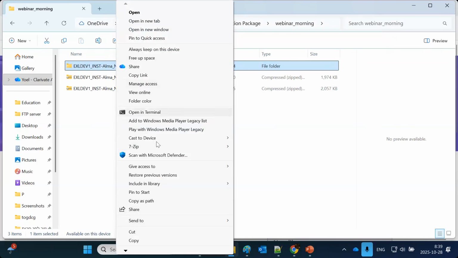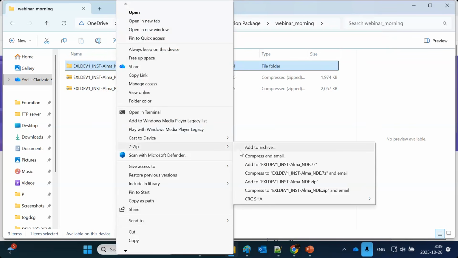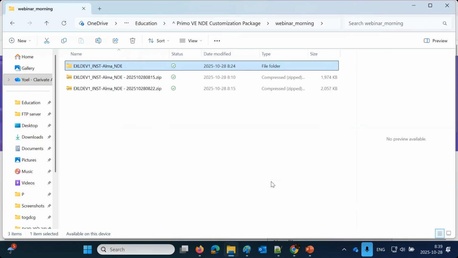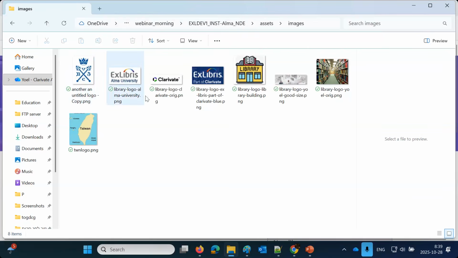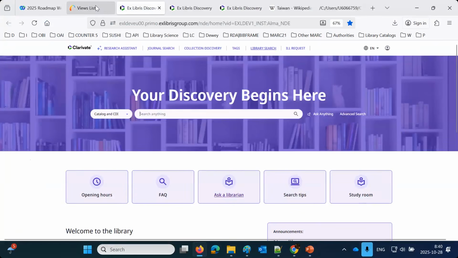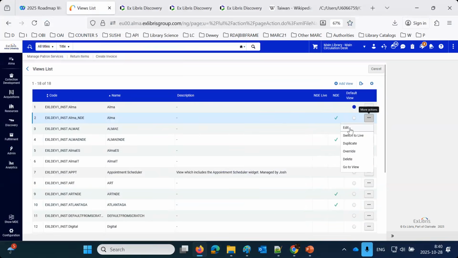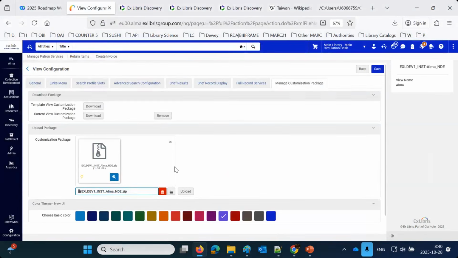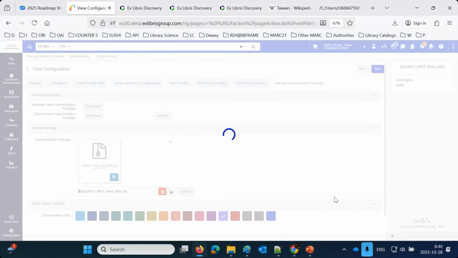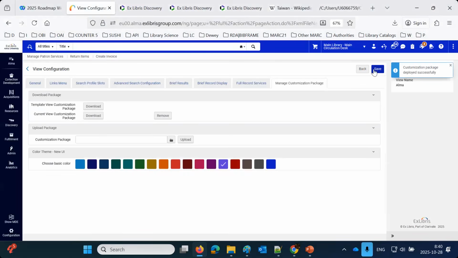In 7-zip I use. Okay, here's my new zip. Let's make sure I have no logo. I'm going to come into here again. I just want to make sure I really did get nothing here. Great. Okay, so now we're going to upload that new one. Manage customization package, upload that new customization package, which doesn't have a logo. Upload and deploy.